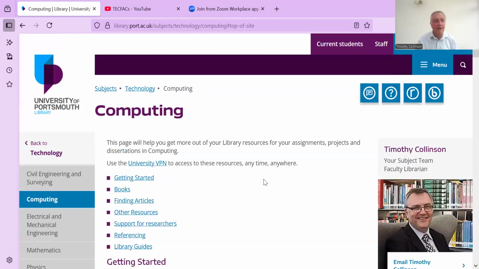But those are our subject pages, and there you'll find all the resources that you need for your assignments, for your dissertations, or for your further research, and also the support that you need to guide you through them. So we warmly recommend them to you and wish you all the best in your work.